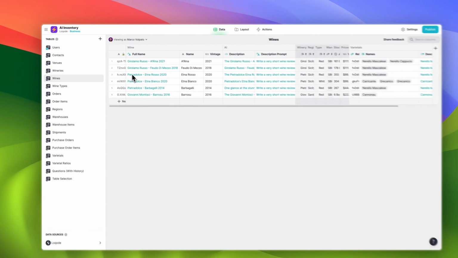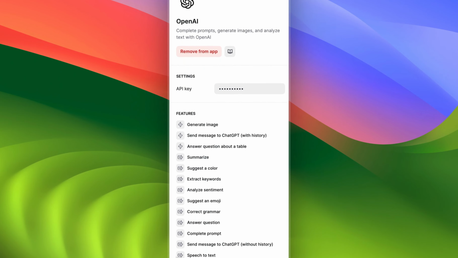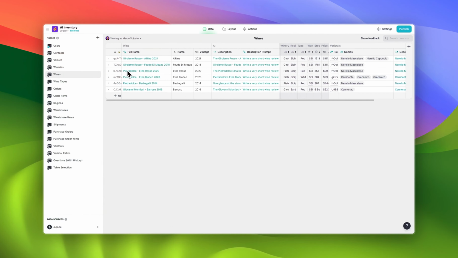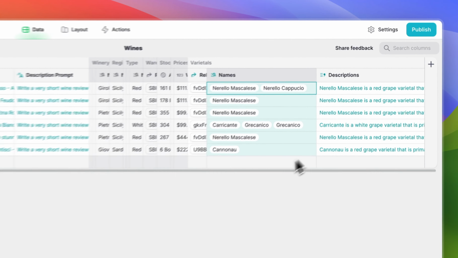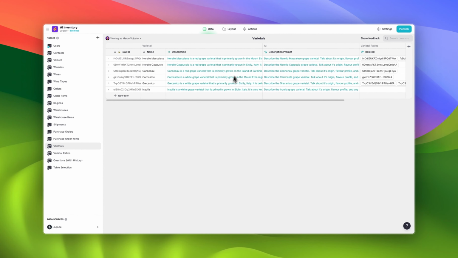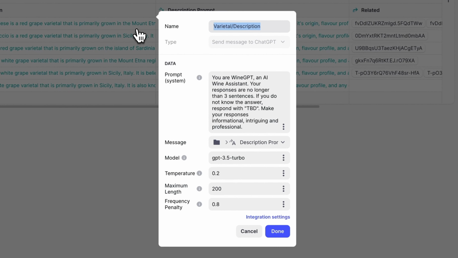But this isn't your average inventory management app. This app has been infused with powerful AI functionality to take it to the next level. For example, each wine has one or more grape varietals. Let's jump into that table. In this column, I've asked AI to generate a short and concise description of each grape, commenting on its origin, flavor profile, and any other interesting facts.